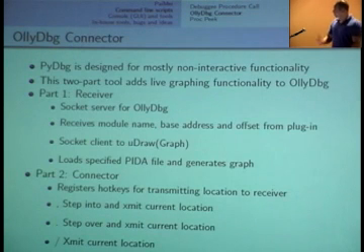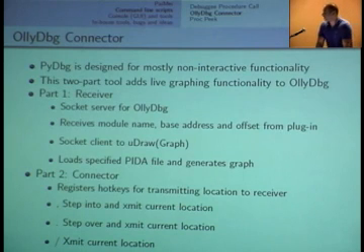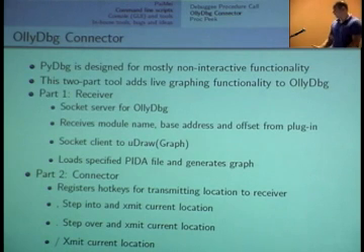Another tool that is built on top of the platform is an OllyDbg connector. For the most part, PaiMei is for non-interactive functionality. This tool is a 2-part tool that adds live graphing functionality to OllyDbg. Part 1 is a receiver. It's a socket server, listening for connections from OllyDbg. It receives the module name, base address, and offset from a small plugin I wrote. The socket connects to uDraw, which is over there, and it loads the specified profile and generates the graph.